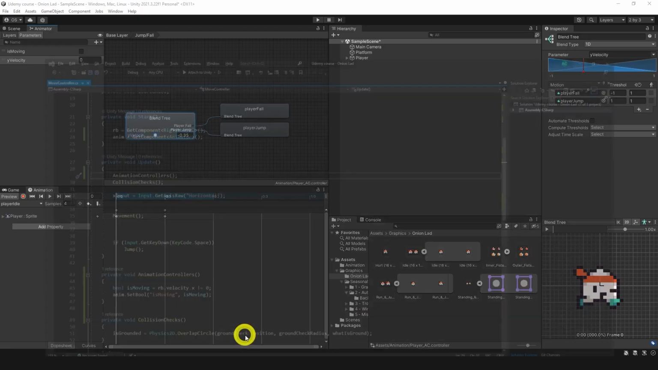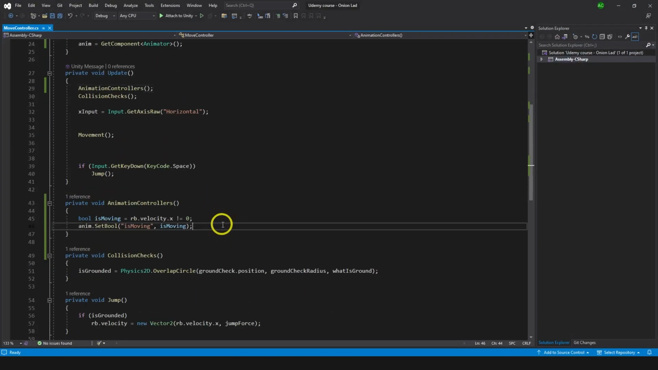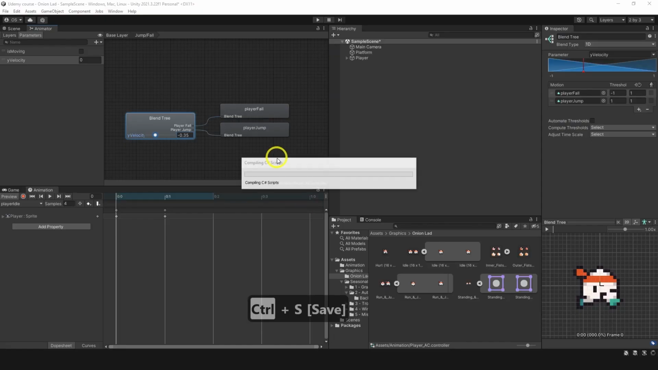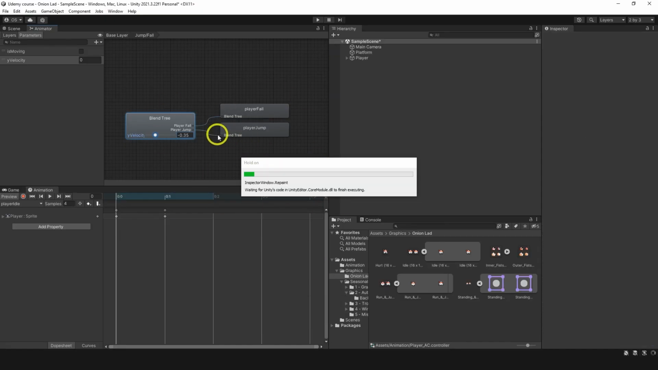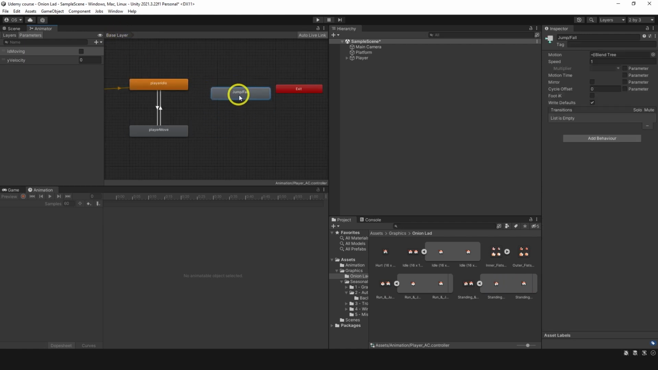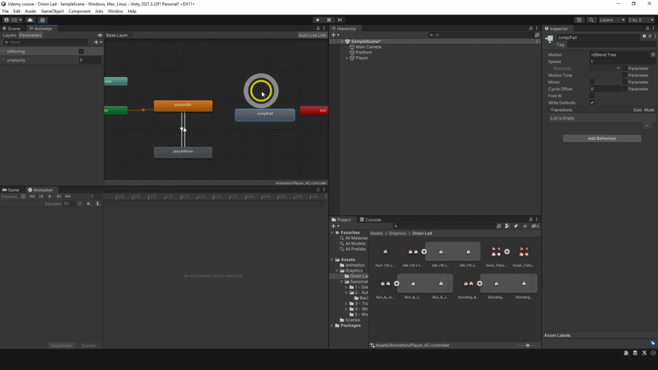So let's go and do it quickly right now without thinking about it. Just here, I'm going to do anim set float. Y velocity equals rb velocity dot y, and that's it. Let's go back now. This slider will be controlled by the y velocity of the rigid body, and now we just need to transfer to this animation. In some cases, transfer to this blend tree.